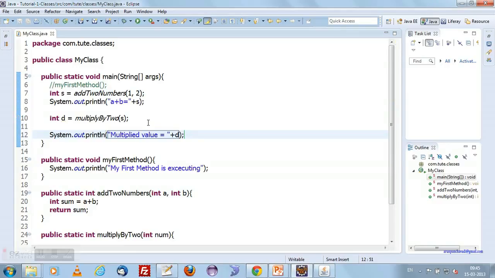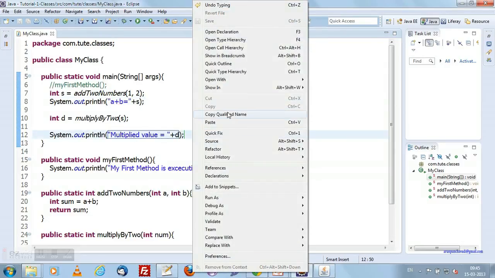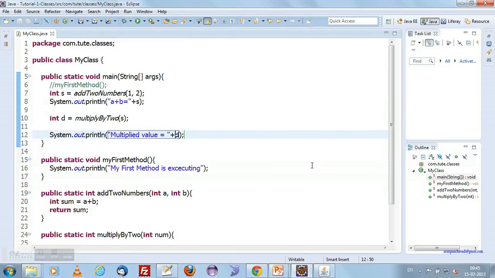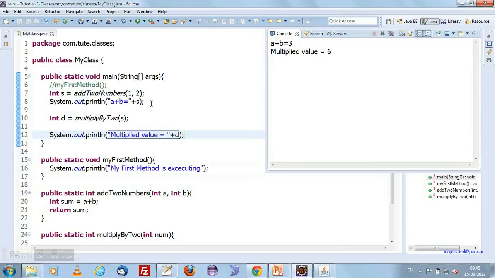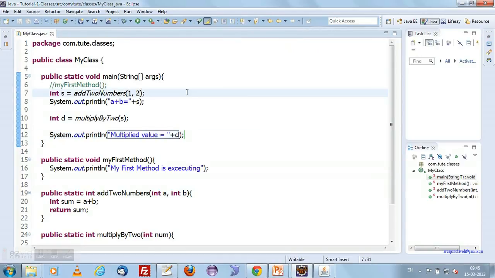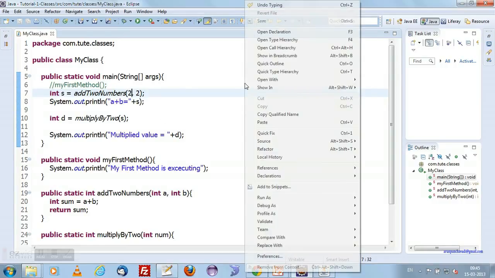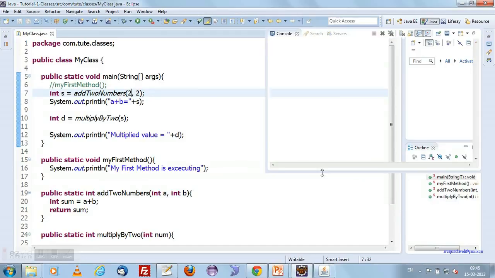So now what will happen? First it will print "A plus B equal to 3", and "multiplied value" plus d, that is 6, it will print. I am going to run this. See, now multiplied value is 6. Suppose I am giving this as 2, then what will happen? 2 plus 2, it will be 4, and 4 into 2, it will be printed as 8.